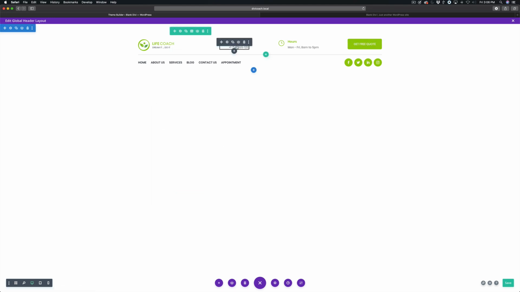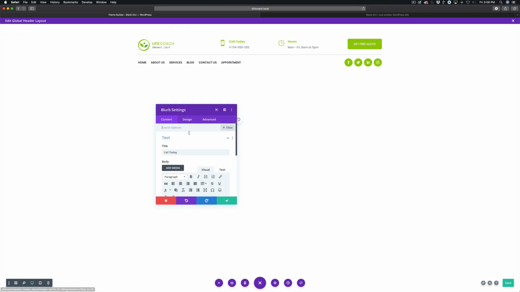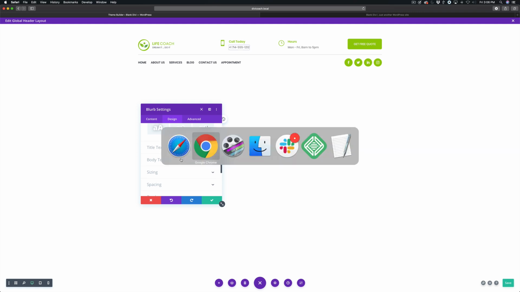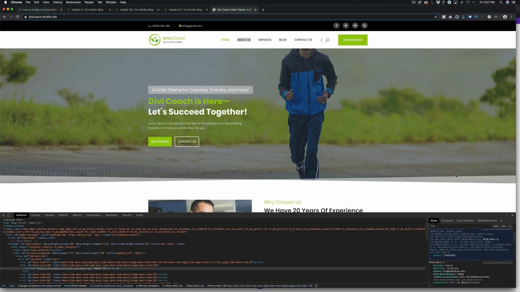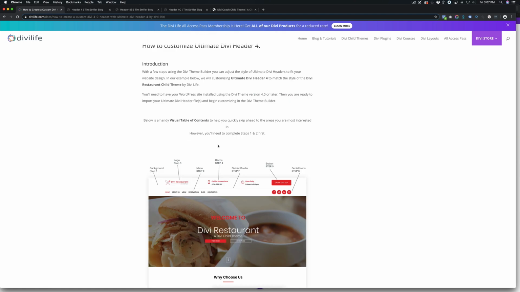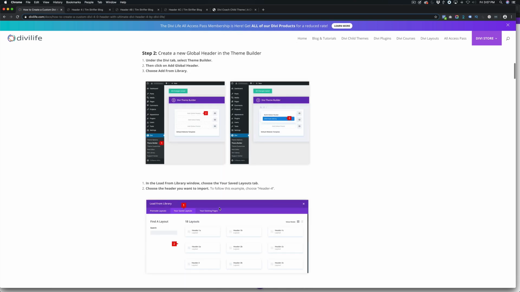Now I just want to go ahead and change the color of the phone number. Because there's a lot of different settings here in the blurb, I'm going to go back over to the visual table of contents in the written documentation to see, okay, how do I actually edit that? Because it's going to tell me exactly how to edit each part of it, not just take me to the overall design settings. So blurb step 4.